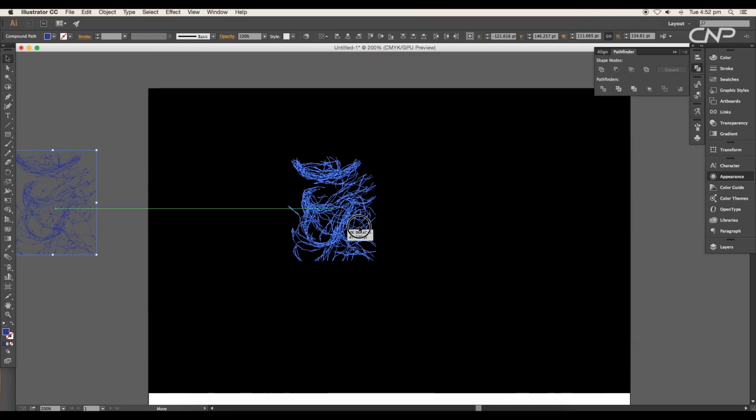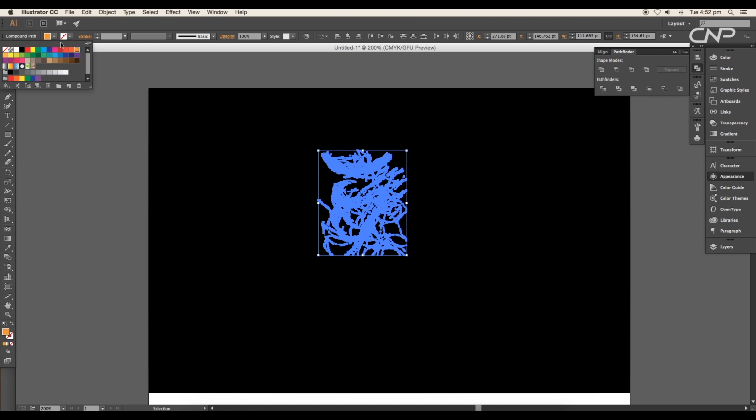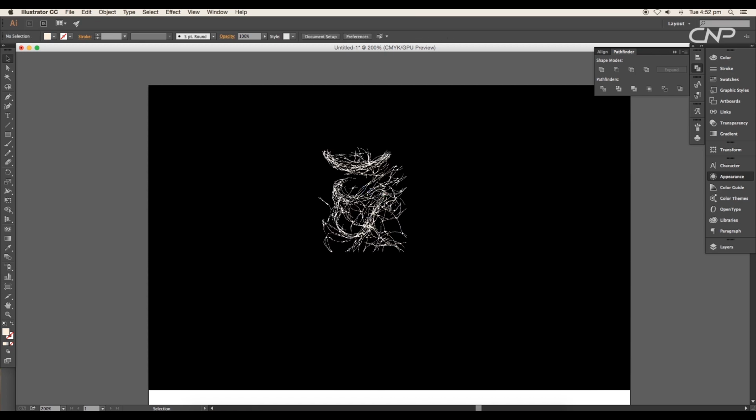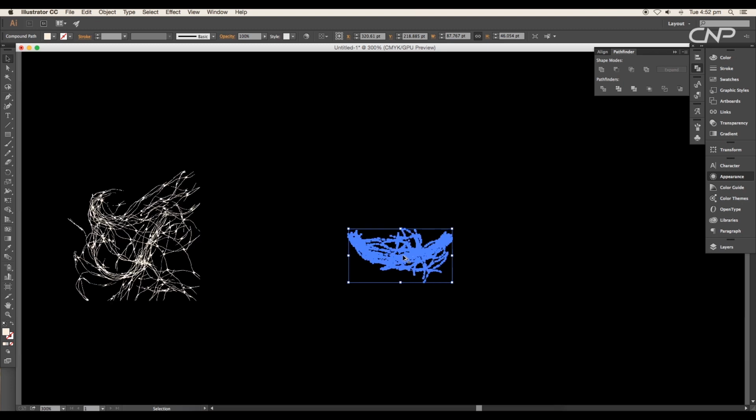Place the web over it and arrange it to the front. We'll apply a very light yellow using the color picker. Select the light yellow color and click OK. Next, using the smaller web, we'll create a circle. Select the smaller web and scale down the size a little bit.